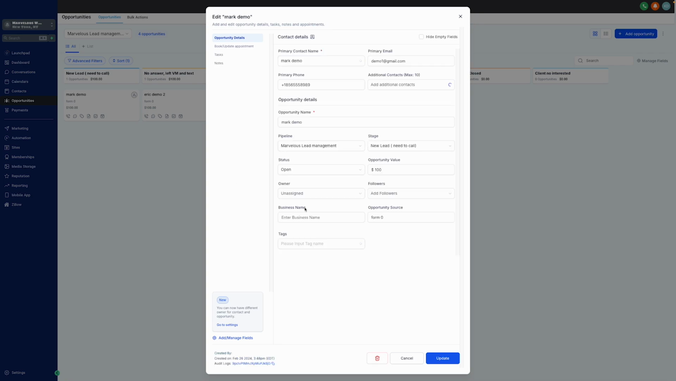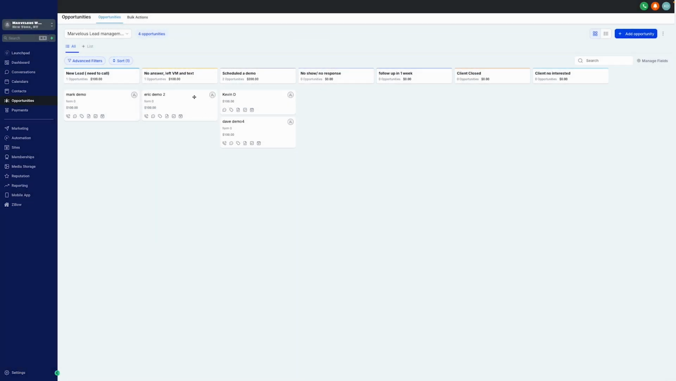Clicking on Mark Demo, we can see his contact details, potential deal value, and the best ways to reach out to him. Now let's move on to our second column, which is the no answer, left voicemail, and text column. This is crucial in tracking follow-ups. For example, again, we have Eric Demo 2 placed here.